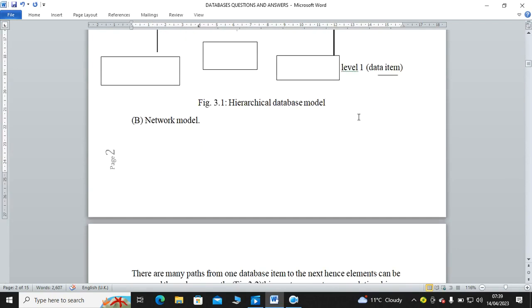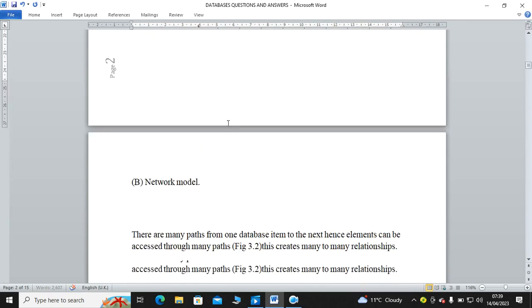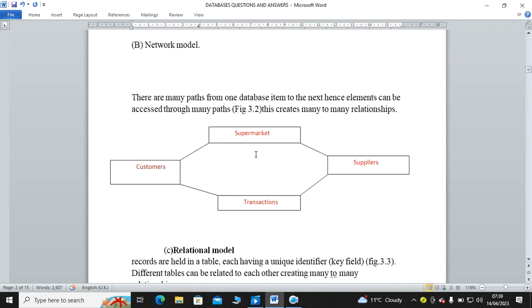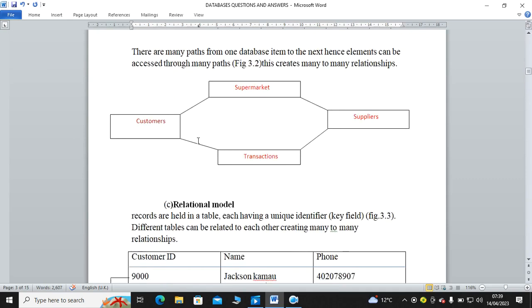Then we have the network model, guys. This is our next one. Here, you can see we have customers, supermarket, suppliers, and transaction. It is actually a network. Therefore, we say there are many paths from one database item, as these figures indicate here.